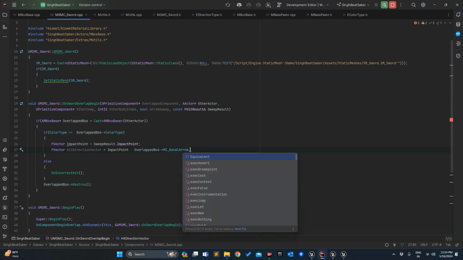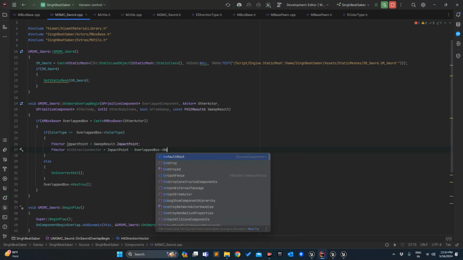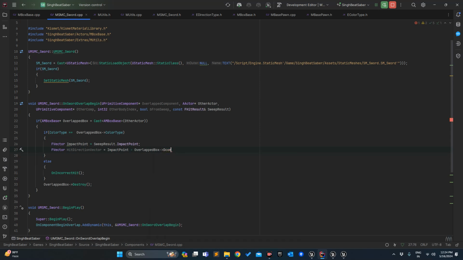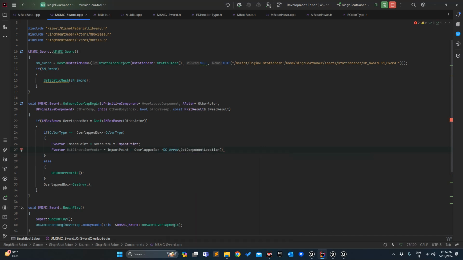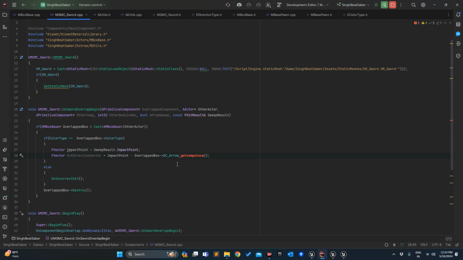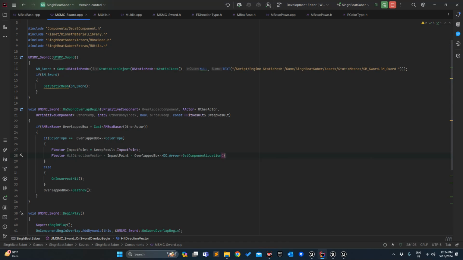Yes, dot location. Get location. Not that one. Decal component, DC arrow dot get component location. Yes, get component location. Perfect. So this will be the vector.